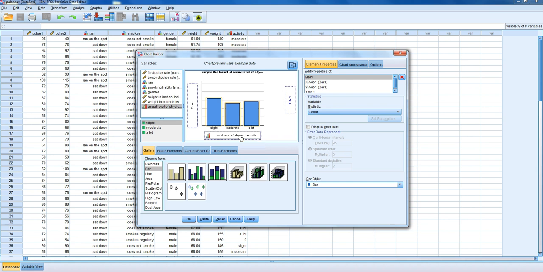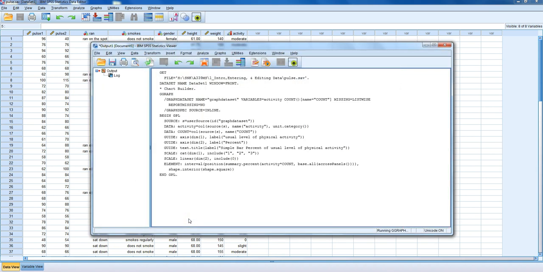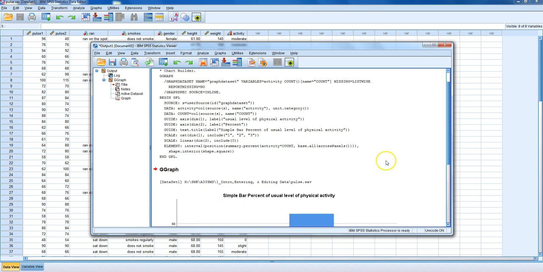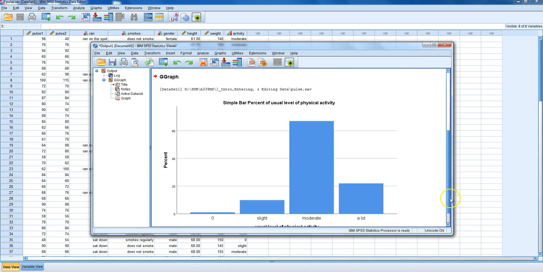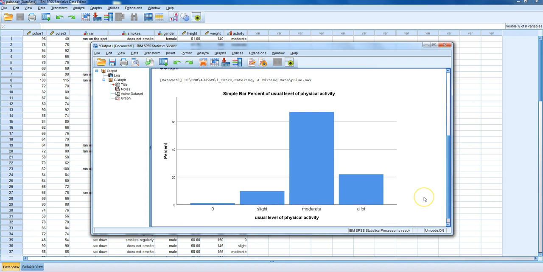and then on the y-axis we may want to look at the percentages. So on the right hand side here, under the statistic menu, we can click on percentage, and then if we click OK, we will see in our output file that we have a bar chart showing the percentage levels of the activity. So we can see here, for example, around 65% of the respondents did moderate activity.